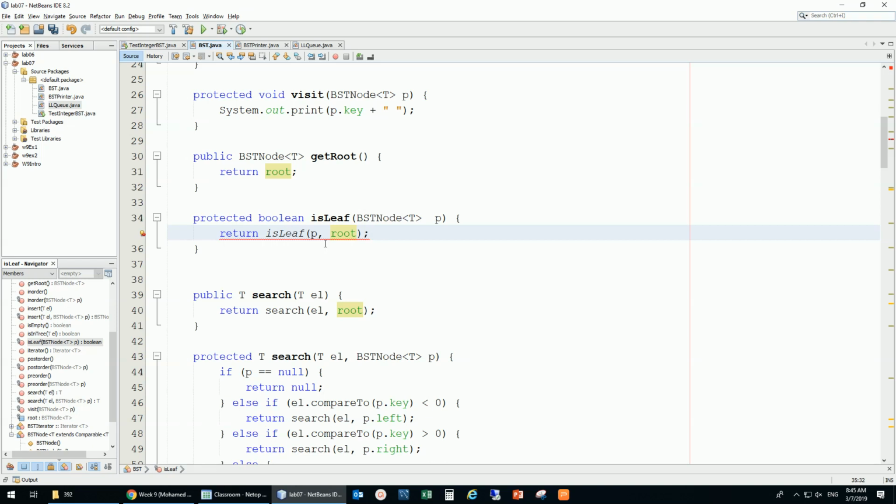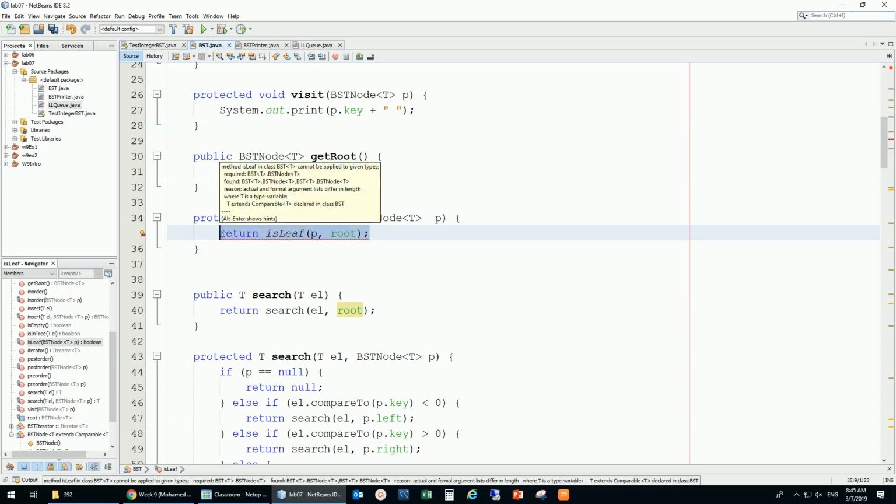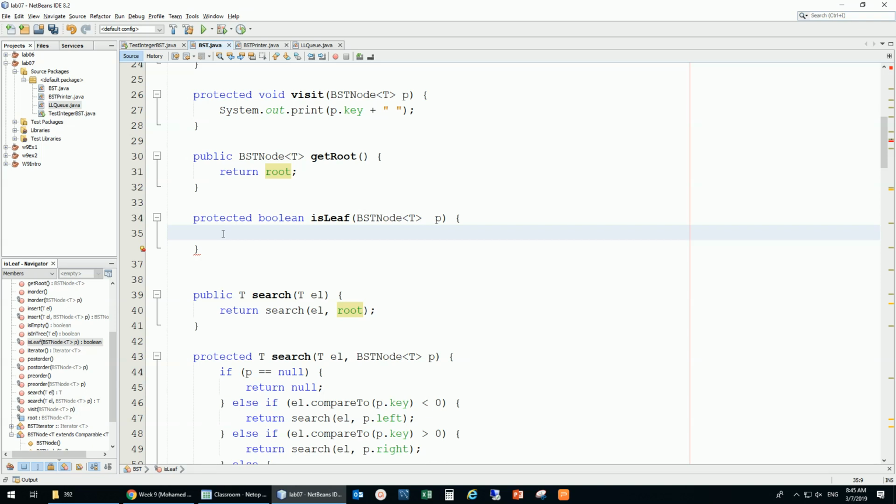So I just need to check that this is going to be a leaf or not. But first of all, I need to find it. That's the first thing that I need to do. Why do you need to find it? Because if you give me, oh, you're right, why should I find it? Because I'm giving you, I have the node already. Why would I find it?